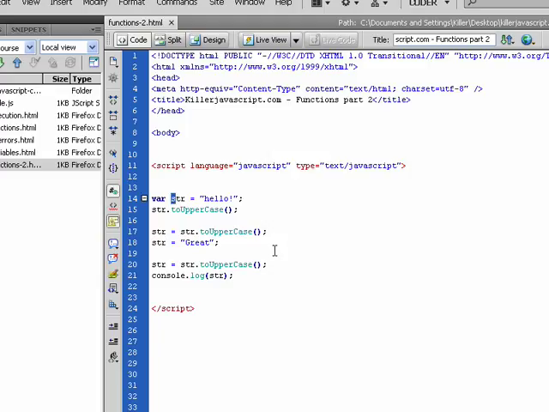And this applies to variables, of course. This is not the same as this. There we go. So keep that in mind. Case sensitivity in JavaScript is an issue. And it's something you just have to pay attention to.